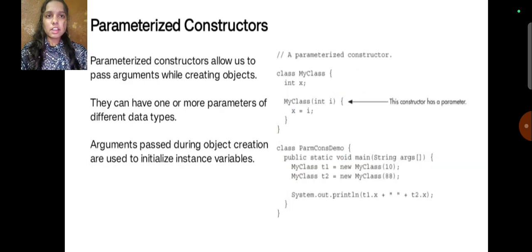Next, parameterized constructor. Parameterized constructors allow us to pass arguments while creating objects. They can have one or more parameters of different data types. Arguments passed during object creation are used to initialize instance variables. This is about parameterized constructors.